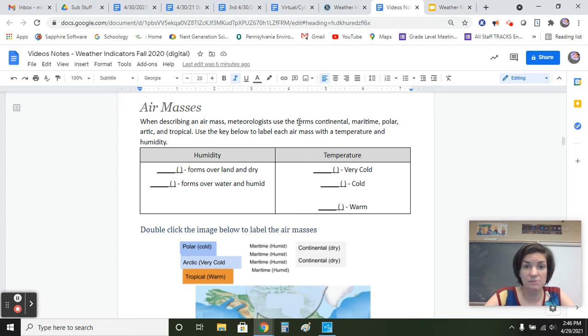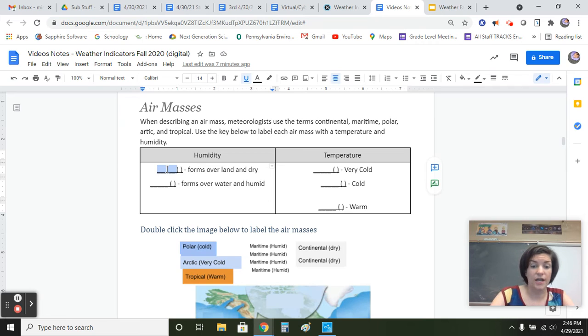So when describing an air mass, meteorologists use terms continental, maritime, polar, Arctic, and tropical. Use the key below to label each air mass with a temperature and humidity. So if it forms over land, I already talked about, not a lot of water is going to be evaporating, so that's going to be a drier air. So continental, and that will be a lowercase c. If it forms over water and is humid then, because water is evaporating into it, it'll be called maritime. And the abbreviation will be M.